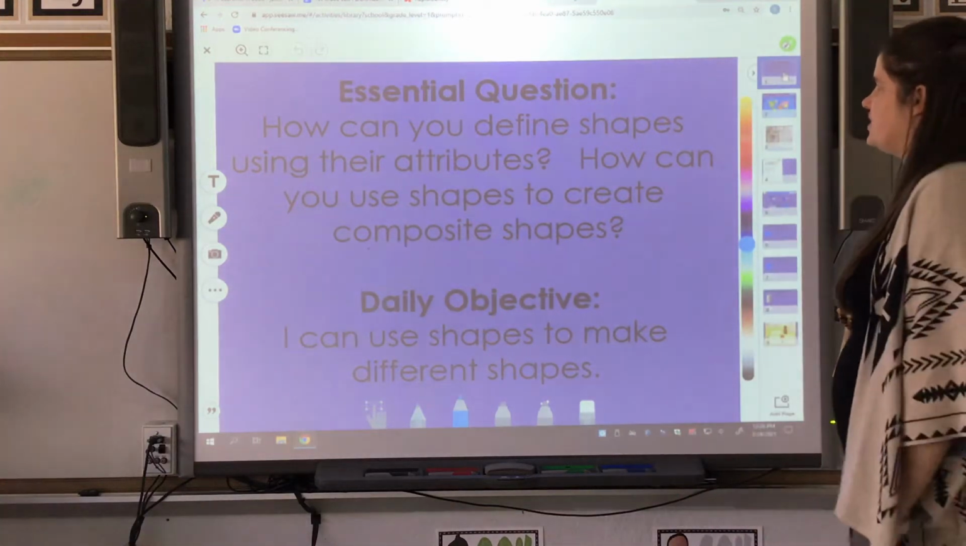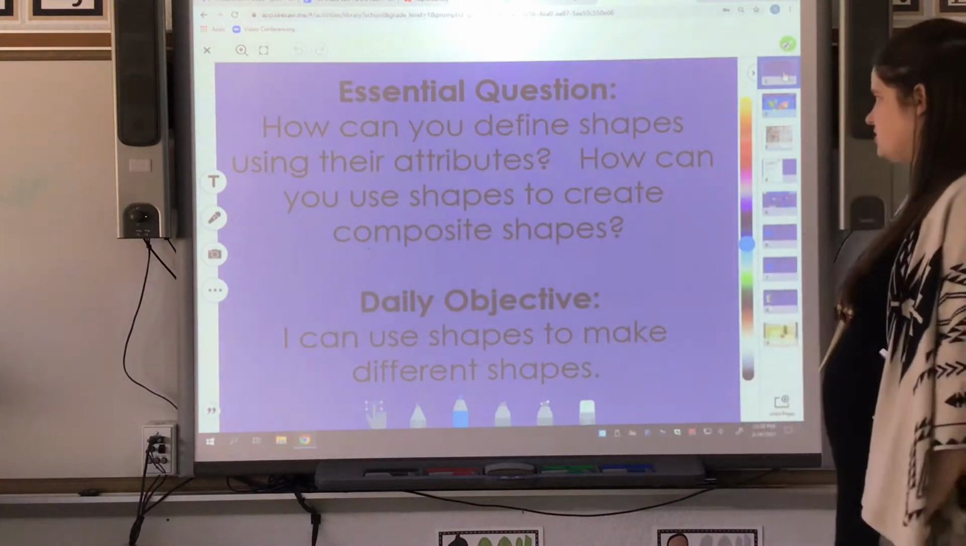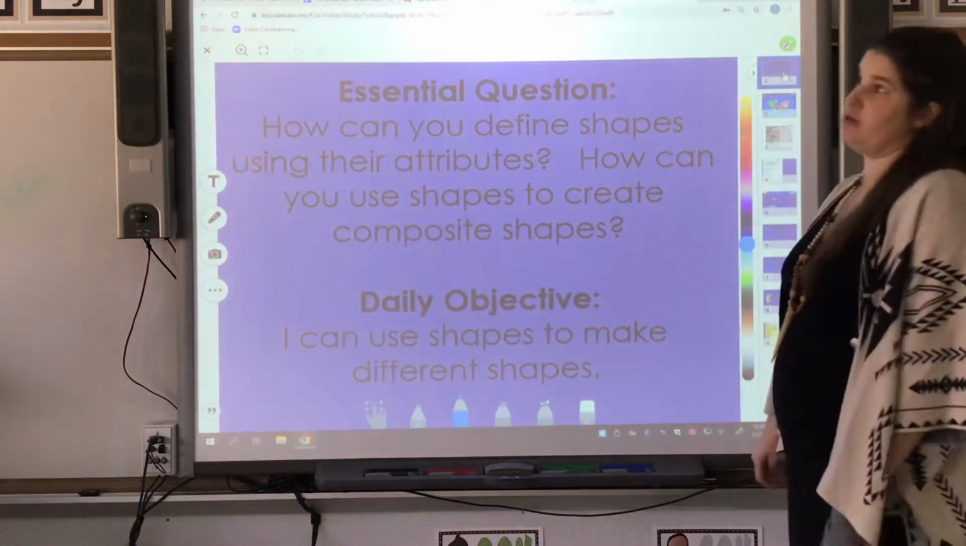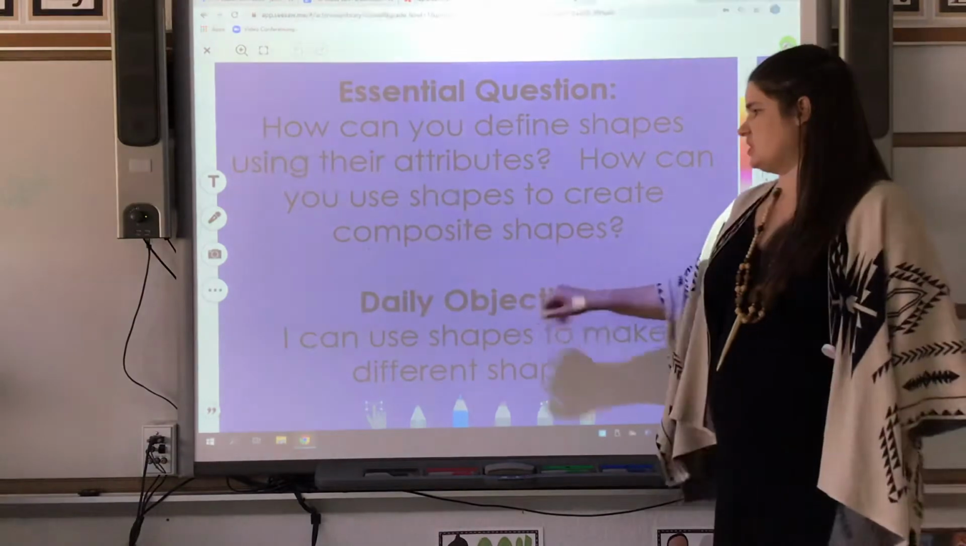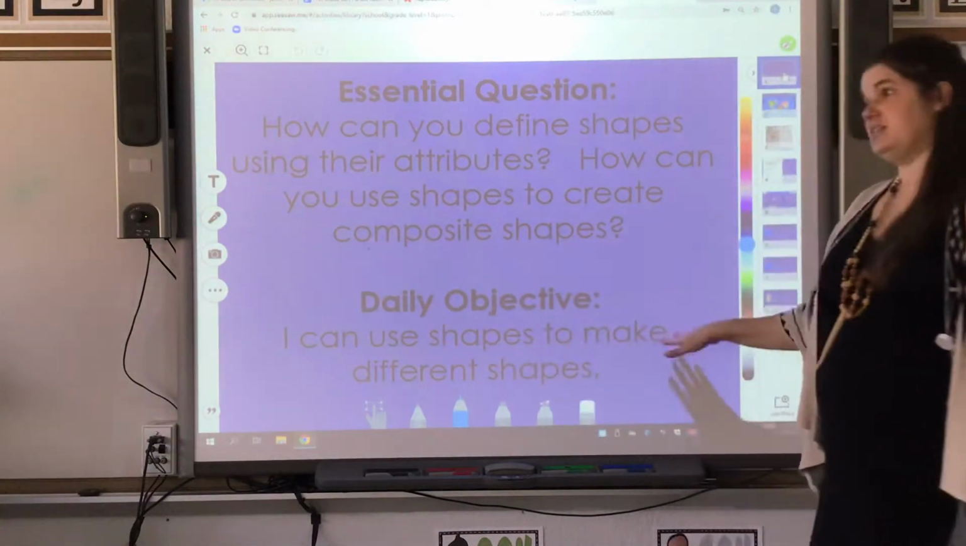Today's essential question: How can you define shapes using their attributes? How can you use shapes to create composite shapes? Here we go with that shapes word again. It says our daily objective: I can use shapes to make different shapes.